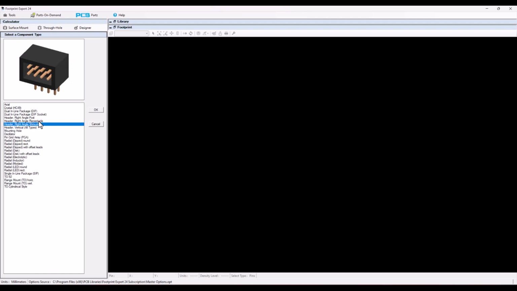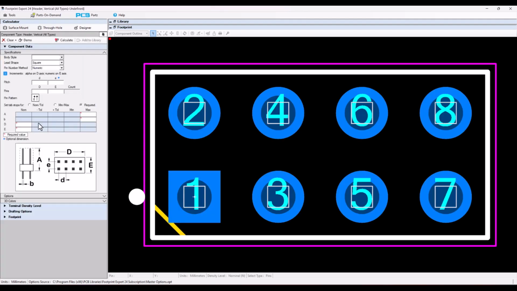Now I want to make sure that you know that the post, the receptacle, and the shrouded are all in the vertical version. So if I open up the vertical version, here I have my body style first, and I have non-shrouded, shrouded, and receptacle. The difference between these three is simply the 3D model. So if I say non-shrouded, I'm just going to get a regular old stand-up post header that looks like this.